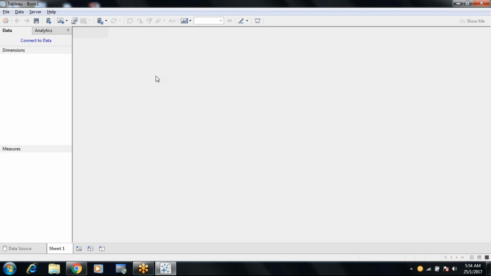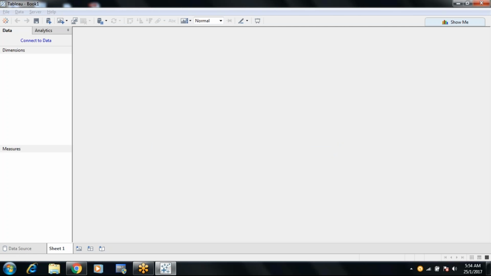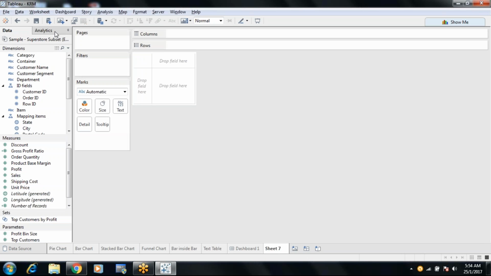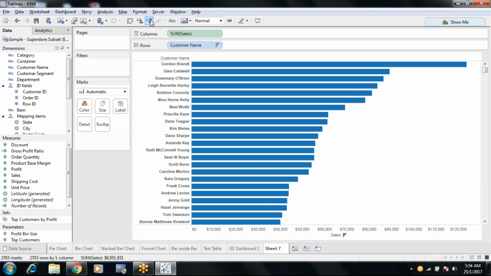Now, today we'll see the conditions on the top tab. Create a name sheet, make some customer names, sales here, sorted by there, show the market.